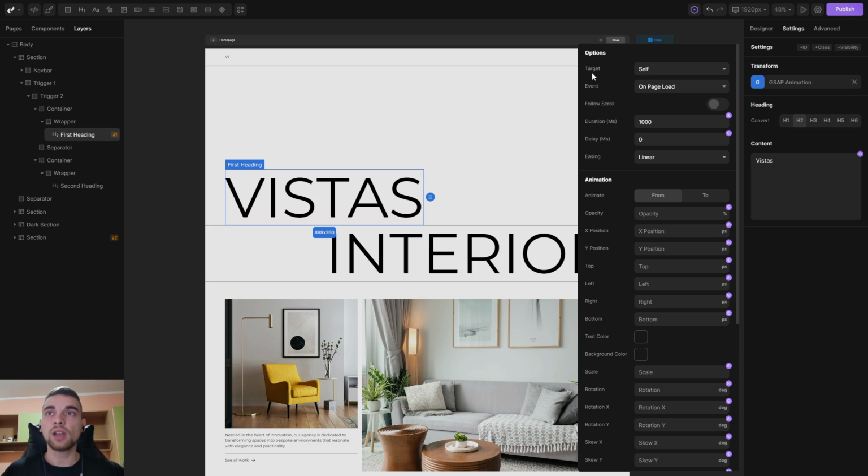First field is the target field. With this field, you can specify which tag you want to target with this animation. And when I open it, you can see three different options. First option is the self option. With this option, you're targeting the tag on which this transform option is set, or in my case, it's going to be this heading 2 here. With the tag option, you can target any other specific tag on your web page. And with the class option, you can target any specific class. For this example, let's set it on the self option.